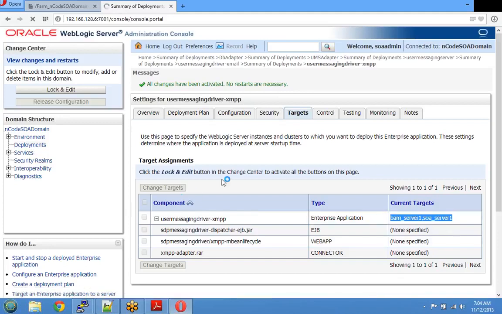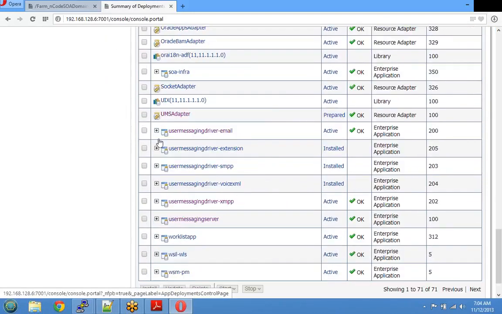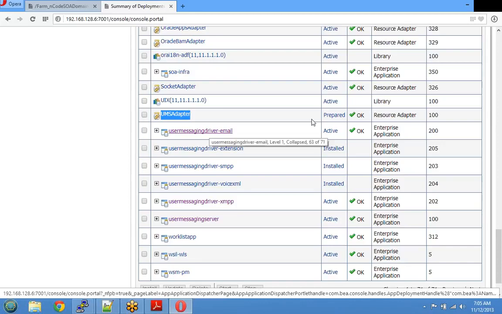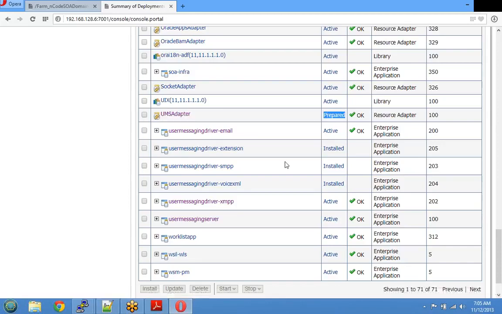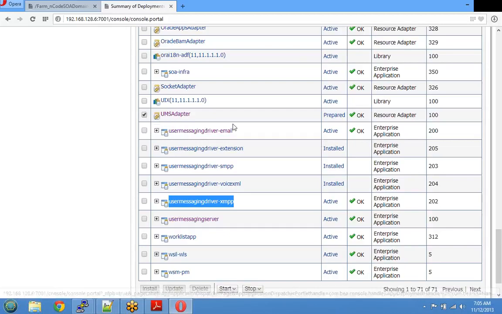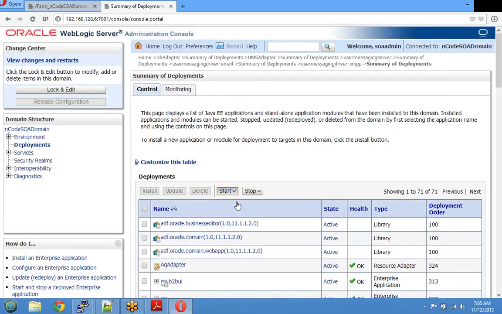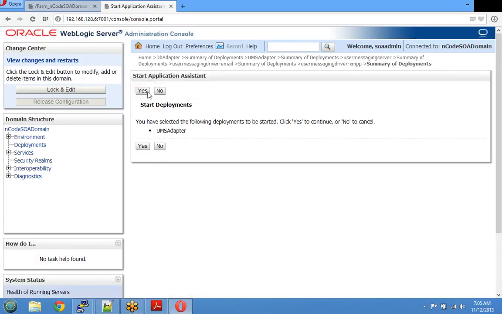Right, if I go to deployments again, I have everything ready. There is an adapter that just now I haven't deployed. If you see, this is in prepared state. I need to take it to the active state. I will start it now. Then I have UMS server to send out notification, and I have certain drivers still that I need to configure. So let me do the adapter stuff first. Select the adapter, start the application so that it goes into active state.